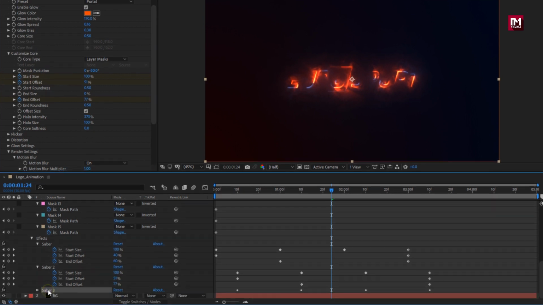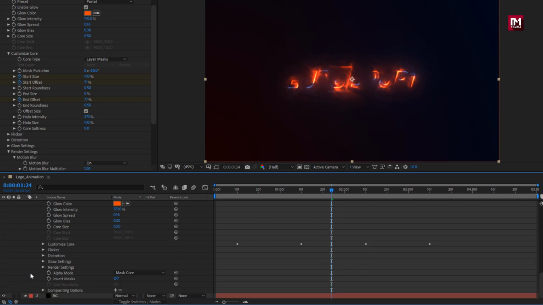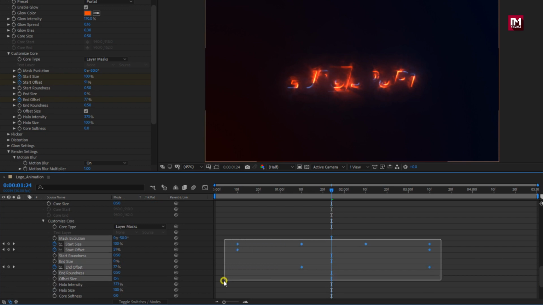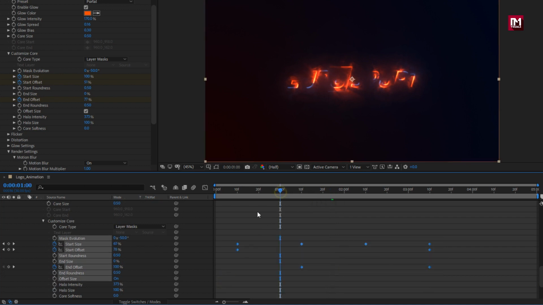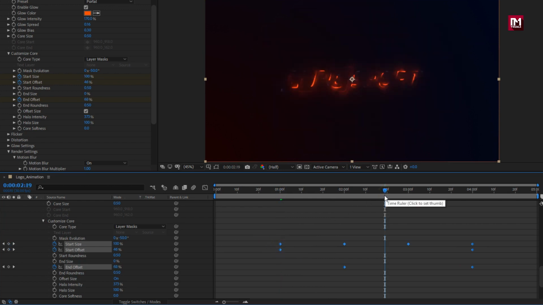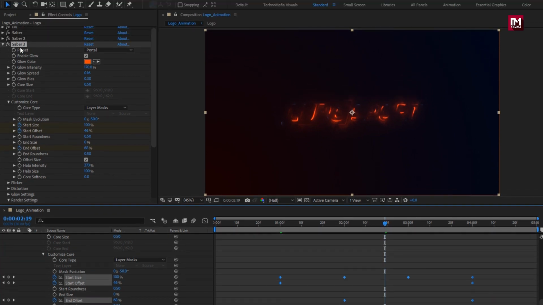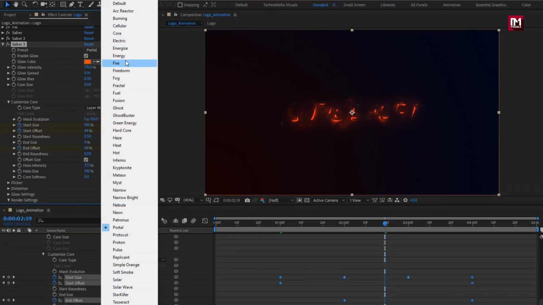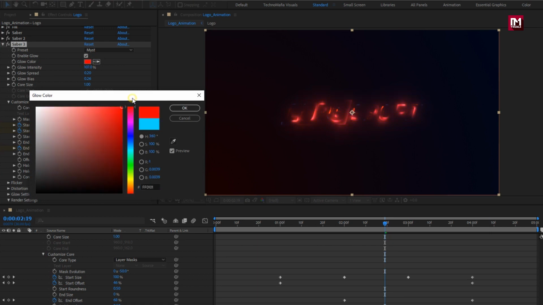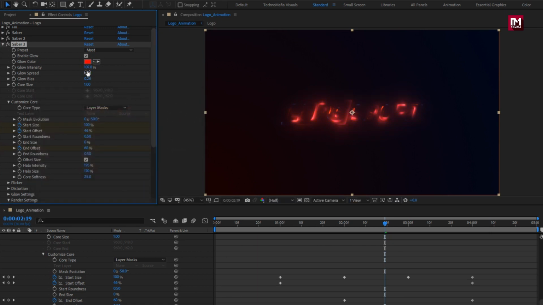For Saber 3, in Customize Core, select created keyframes. Position them at 1 second. Perfect. For Saber 3, change preset to mist. Here I will set glow color to red. Set glow intensity to 27%.